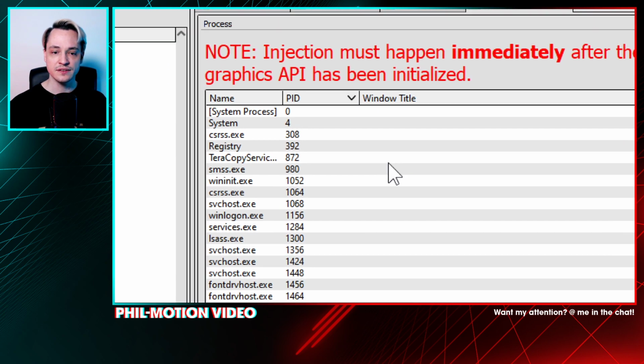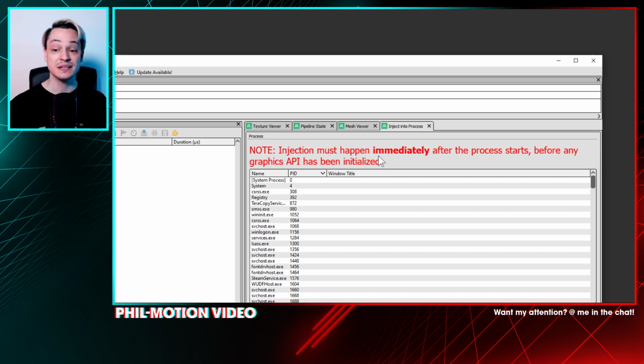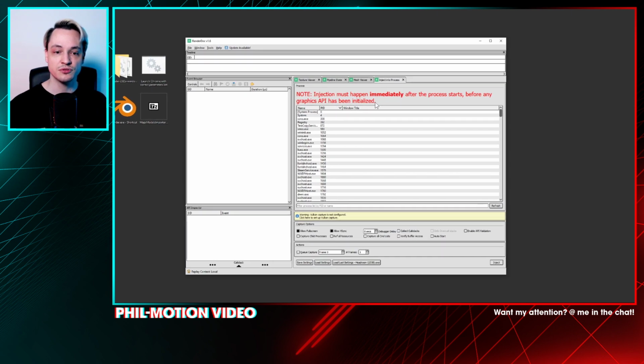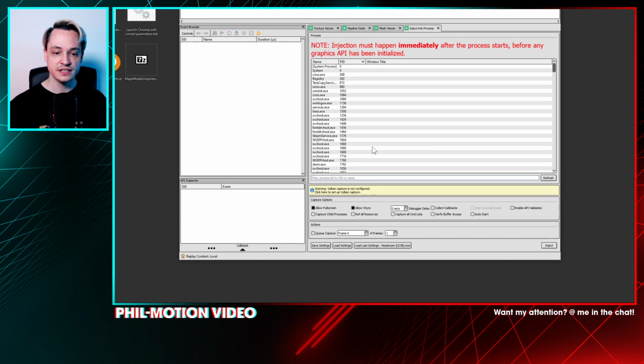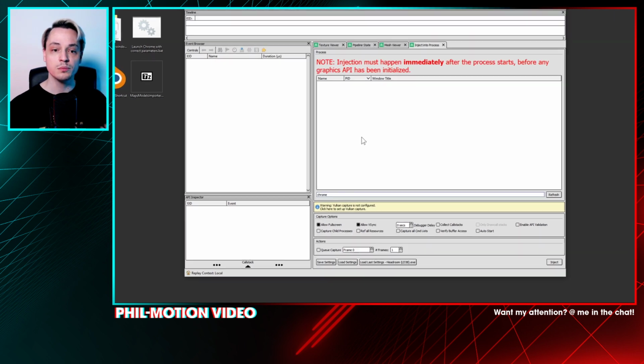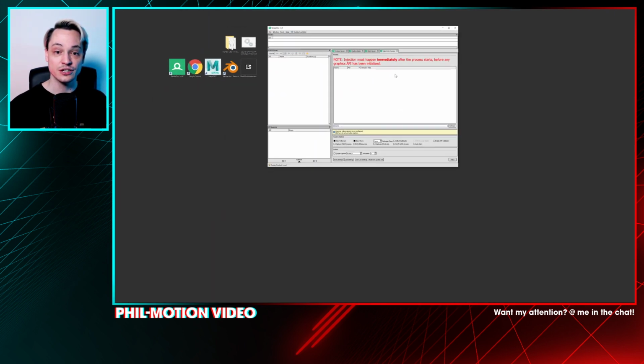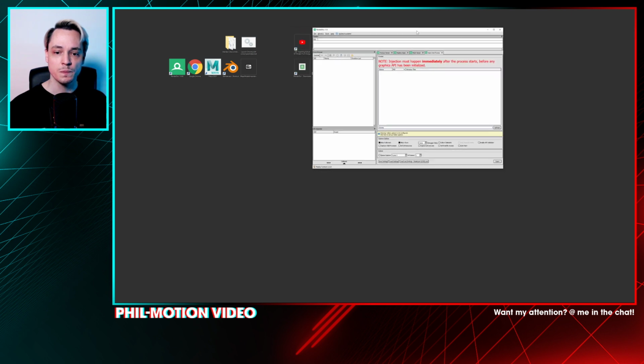But when I'm clicking this, it says here: injection must happen immediately after the process starts, before any graphics API has been initialized. But we can already filter here by, we just call it Chrome. Currently, of course, there's nothing here because we haven't started Chrome yet.